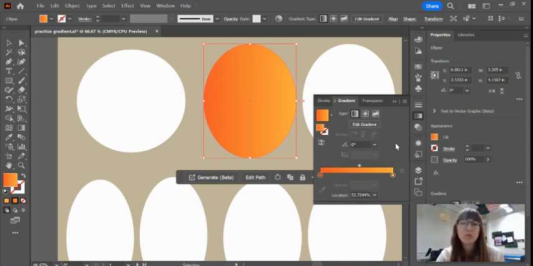However, because the pumpkin is round and not square, I want this gradient to be a radial gradient instead of a linear one. So I'm going to look in my gradient panel for the second button that says radial. Go ahead and click on that, and then you'll get something that looks like this. Right? So now it's a circle coming out from the middle instead of a line going down the center.